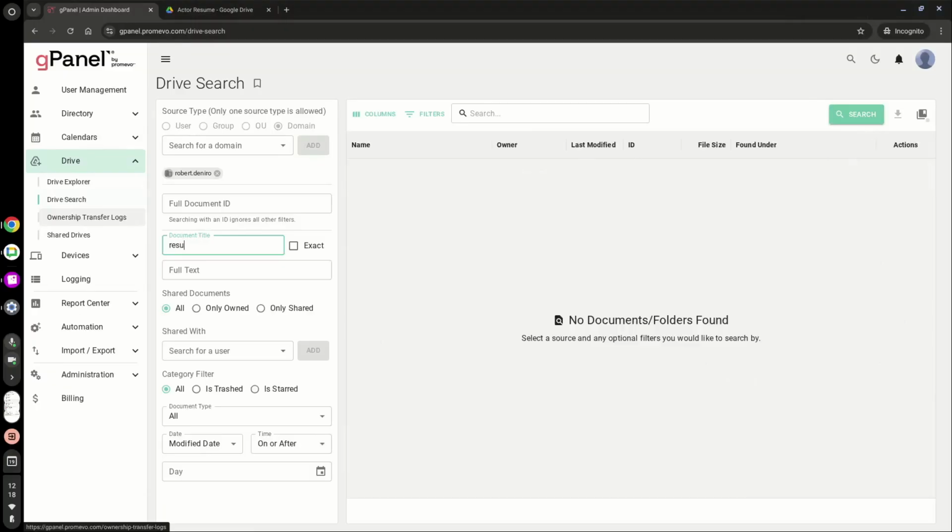Here, let's try. Normally it would do that. Let's see if resume works. And of course, with technology being technology, it's not working. So I'm going to get a ticket in with the dev team. But normally what it would do is pull up every document that user has related to resume.